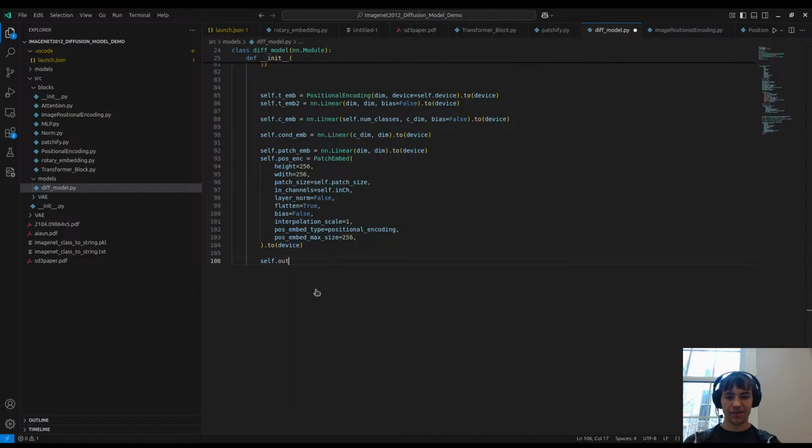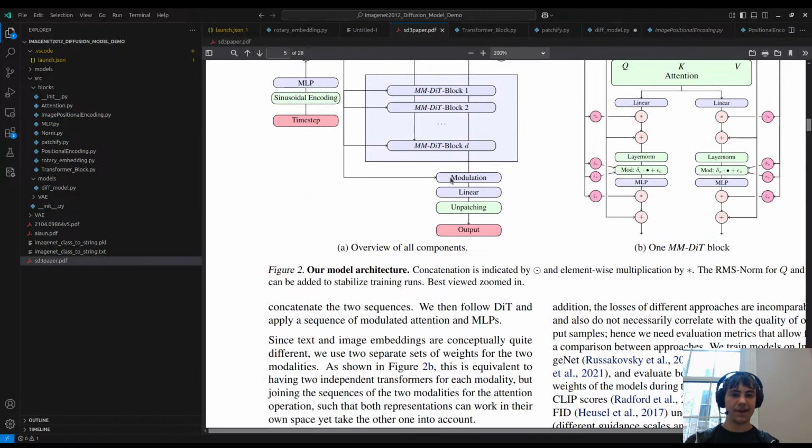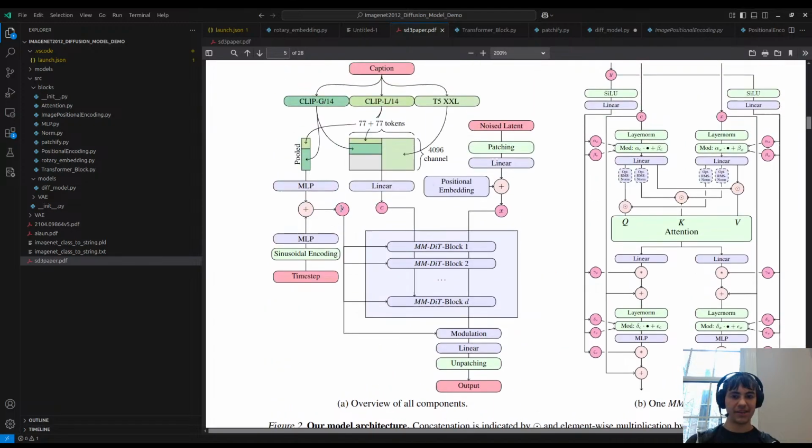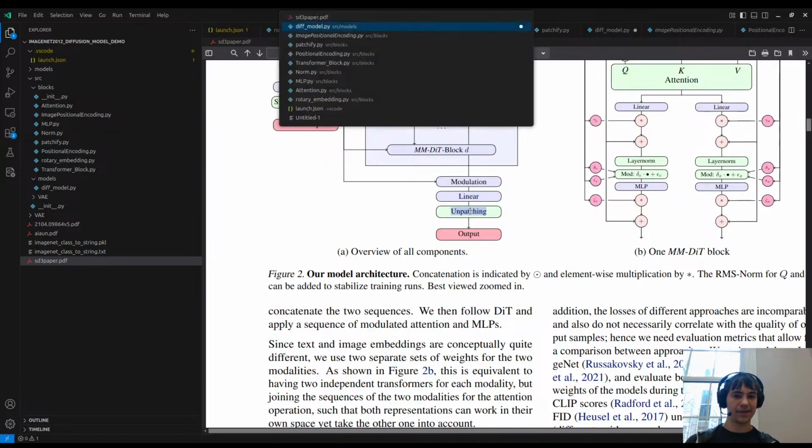Okay, now let's do the output norm. So if we look at the paper once more, we see this output has this normalization here. Modulation, I think, is the same thing as modulation here. So notice how it takes in the class and time information. So I think it's the exact same modulation. Then you have linear and unpatching.